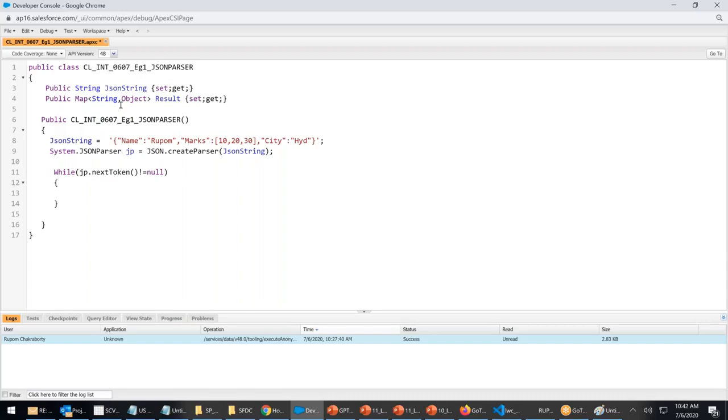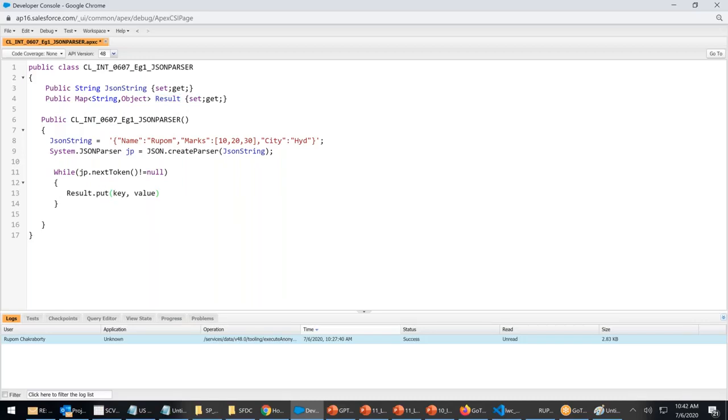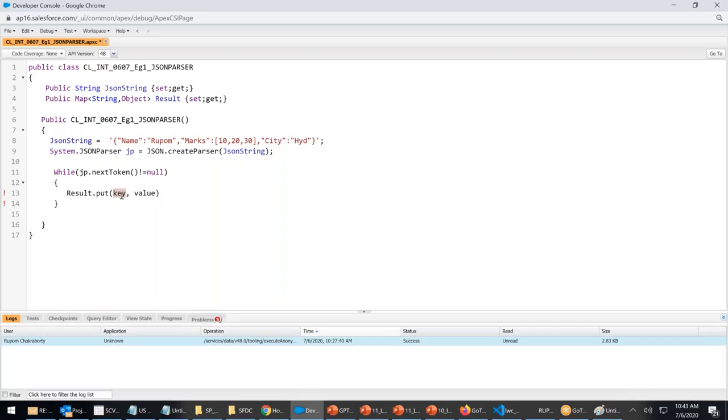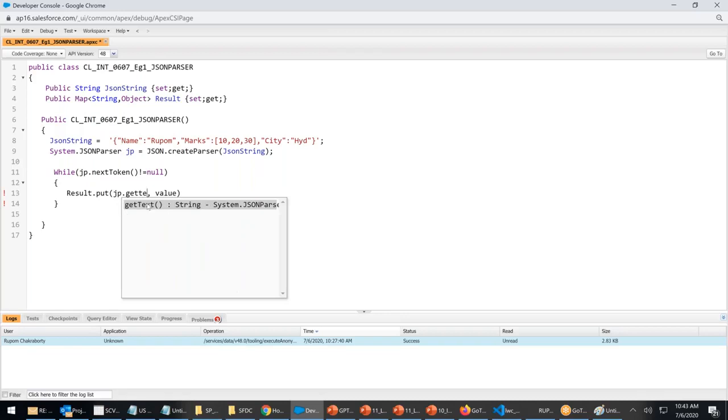So if it's not null, what do you want to do? Result dot put, key value, map.put. In the data class I showed you the put command, map.put. In the key, what is the key? jp.getText, whatever the text is there, and get the token also.